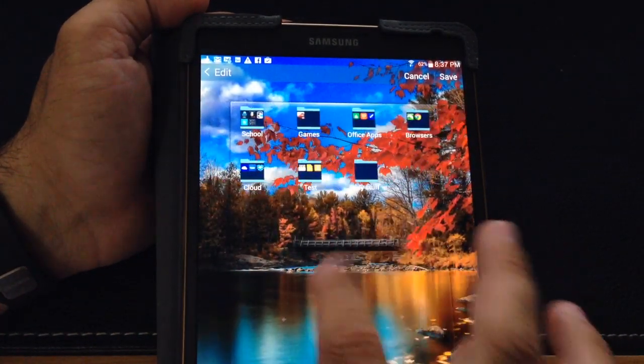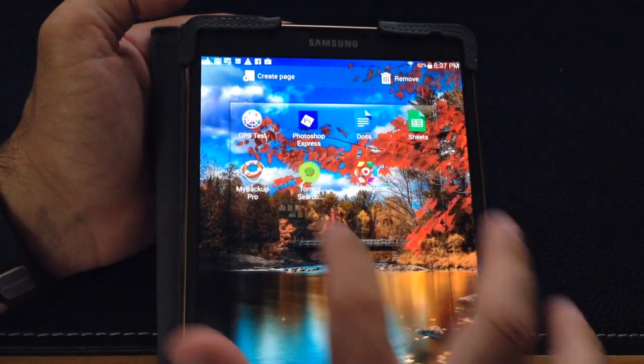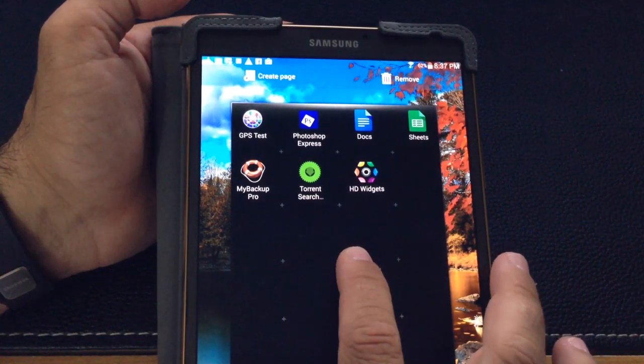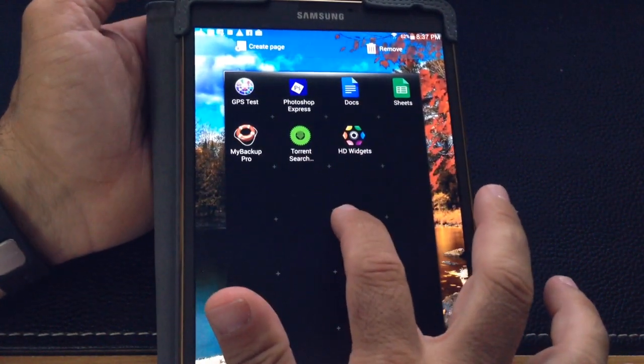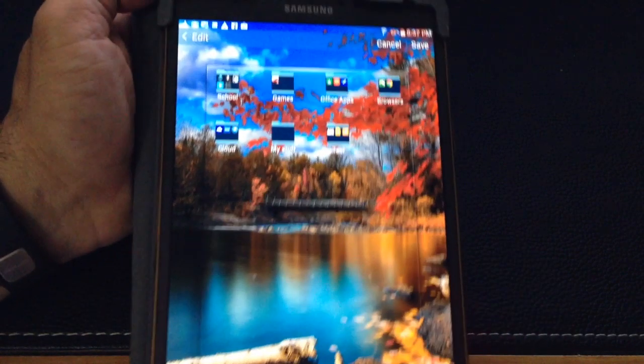Now the one thing that you will not be able to do is take a folder and drag it and place it here. Notice how it went black? It's not going to allow me to do that here. If I release it, it's going to come back and a little message on the bottom of the screen is going to tell me you can't do that. So folders get all grouped together.